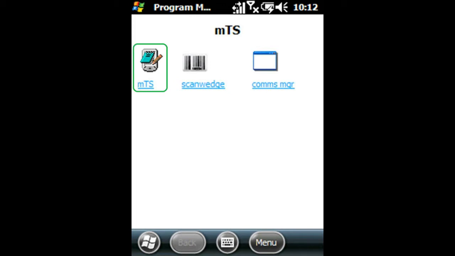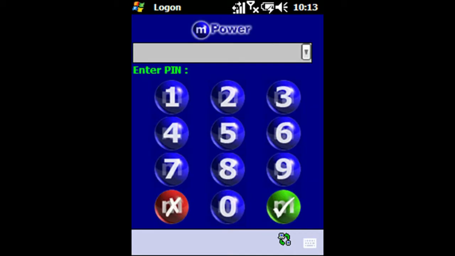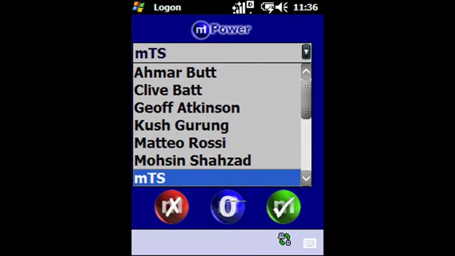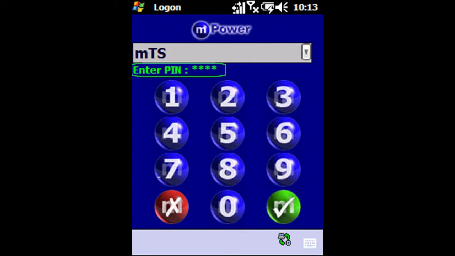First tap the mTS icon and you will be taken to the login page. You can start to type the first letter of your name and it will advance to that letter, and using the drop-down list you can highlight your name in the list, enter your personal security number and then tap the green tick at the bottom right of the page to sign on.